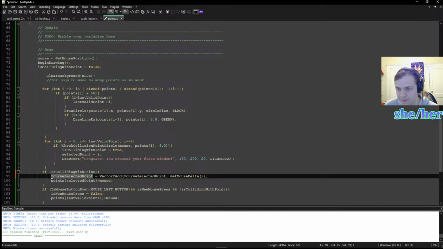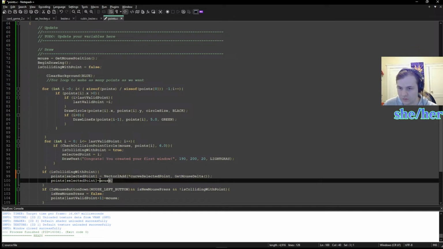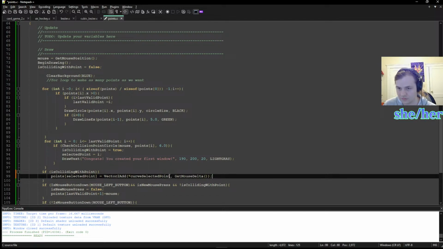So points of selected point equals Vector2Add, and that's a pointer for some reason, but I'll let that to add point, and run that code and see what happens. It didn't work. Okay, great.